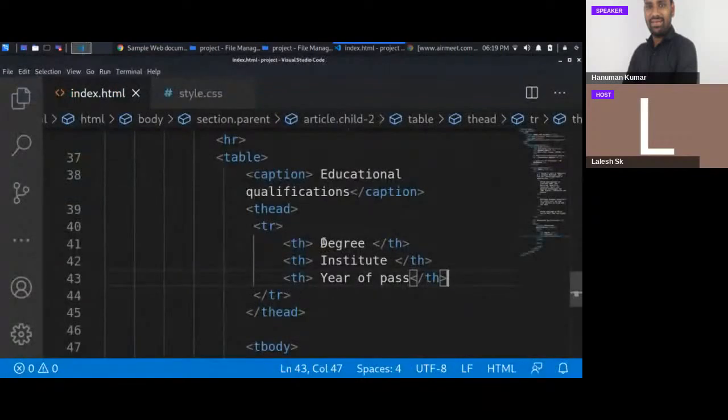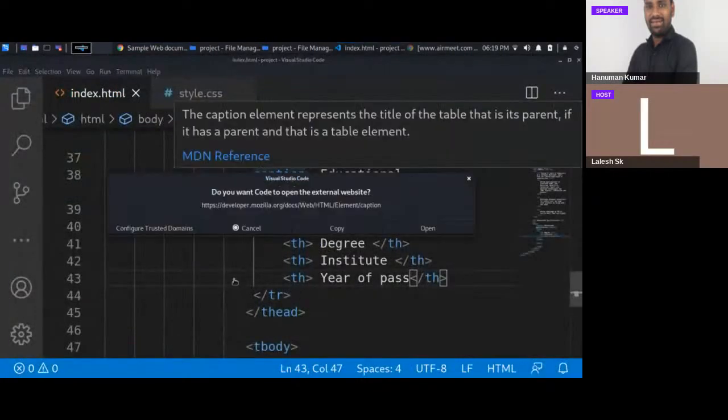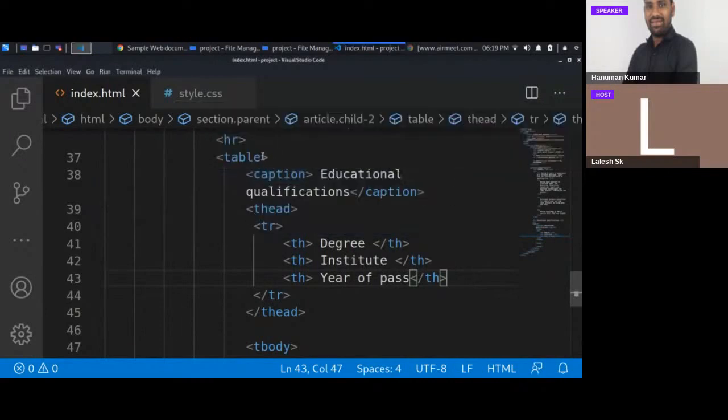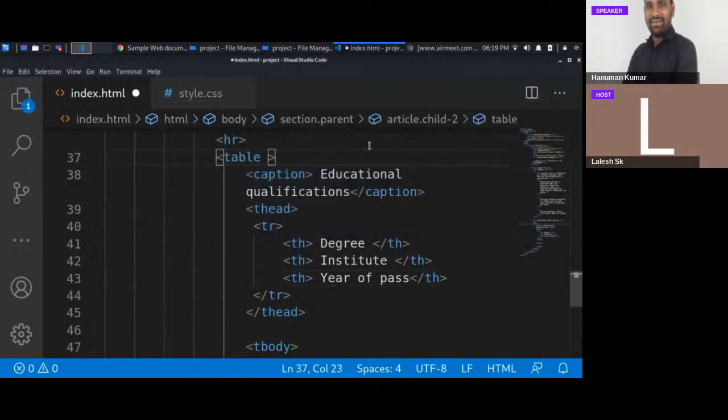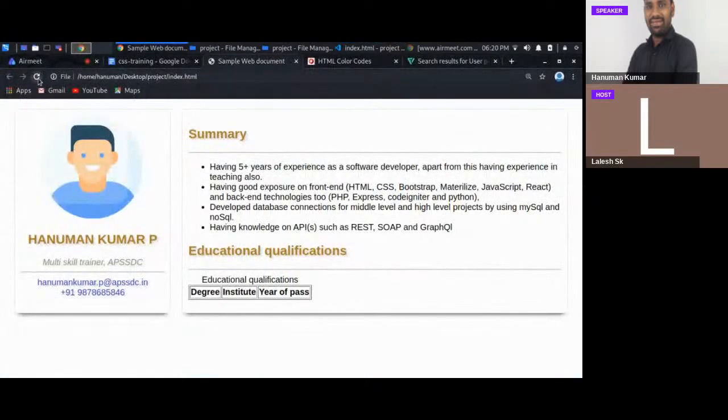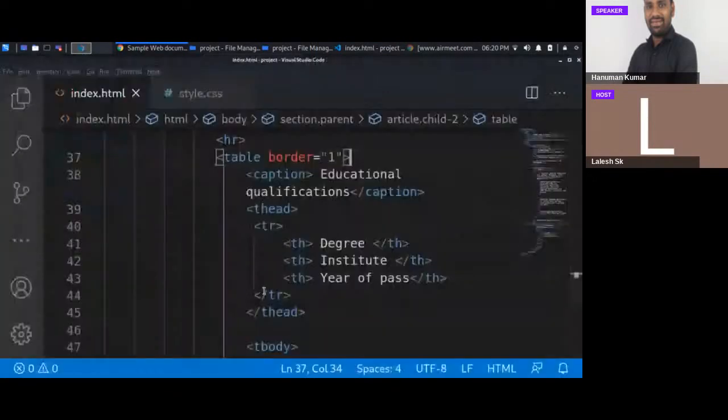I think it's better to use the table border also. I'm going to use border equals 1, we have a border property, right? So we can apply the border for the table, and we are getting this information like this. This is not that good. We have to use the styling properties for the table.